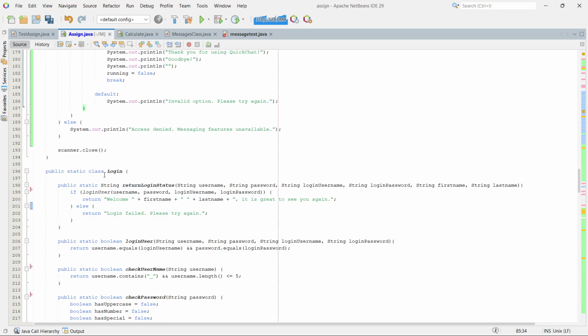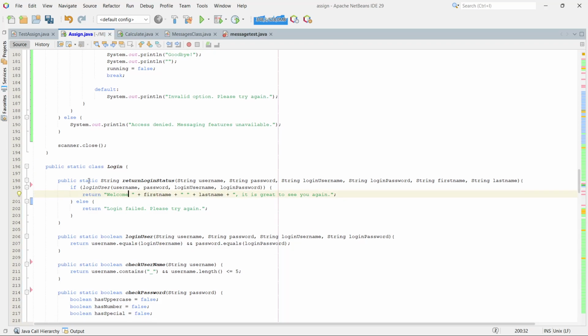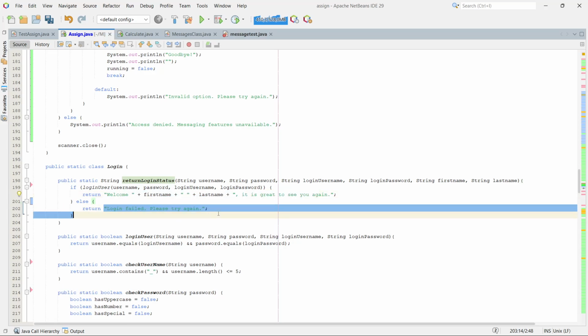And now to the second class, which is the Login class. This method right here, returnLoginStatus, displays a message depending on how you've logged in. If login was successful, you'll get a welcome message. If not, your login fails.